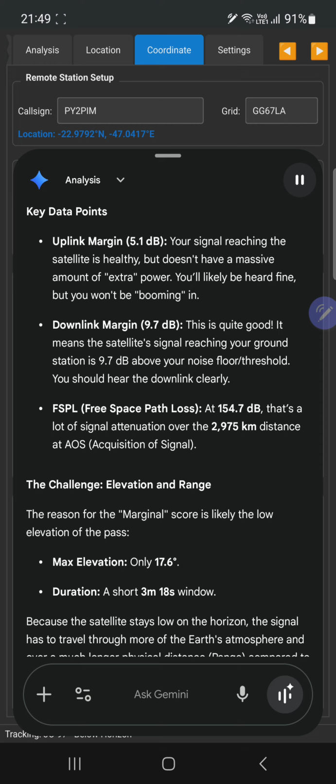FSPL, free space path loss. At 154.7 decibels, that's a lot of signal attenuation over the 2,975 kilometers distance at AOS, acquisition of signal.